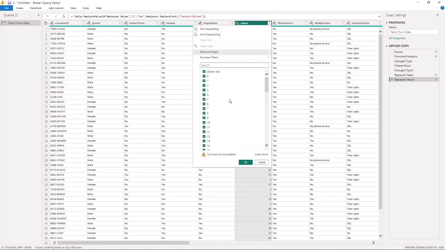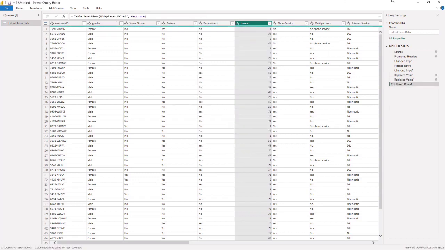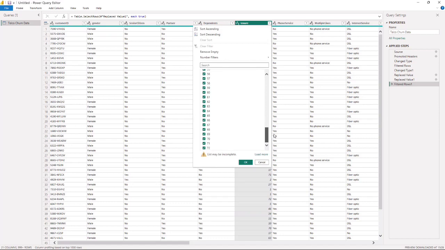Now for the tenure, I got this data from Kaggle. The tenure is talking about how long the customer has stayed with the telecommunication company. You can go online and find out more about this data. Just go to Google and search for the Telco churn data set, or go to Kaggle, so you get to know more about the data we are working with.